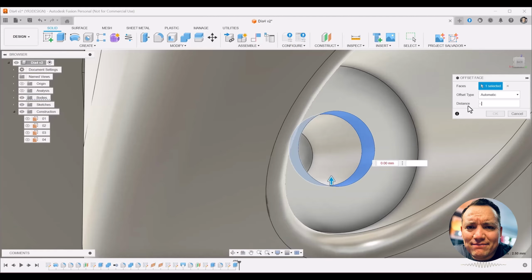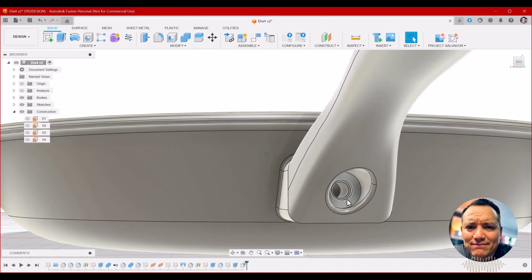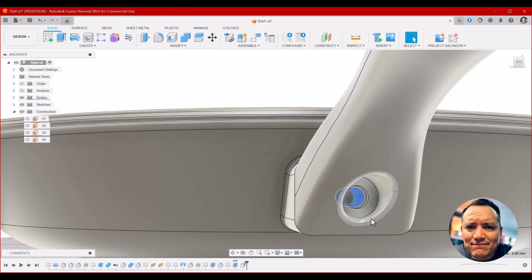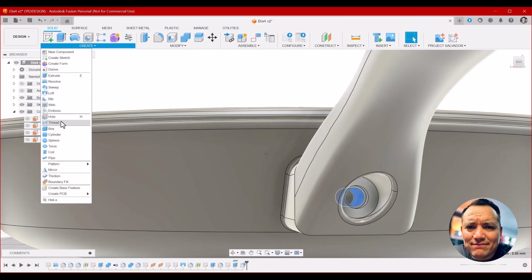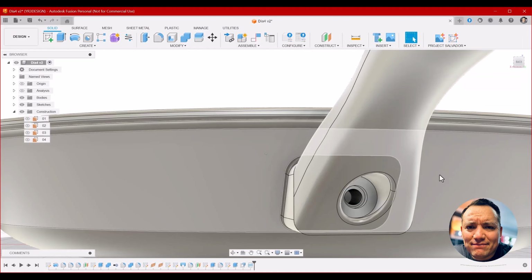minus 0.5 millimeters and hit OK. Okay, let's now select this face, go to create thread. Let's check that it's M5, modeled, and hit OK.